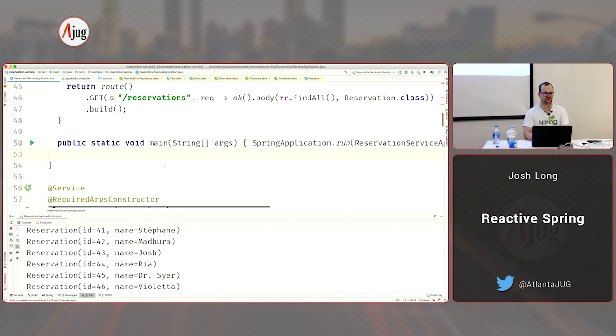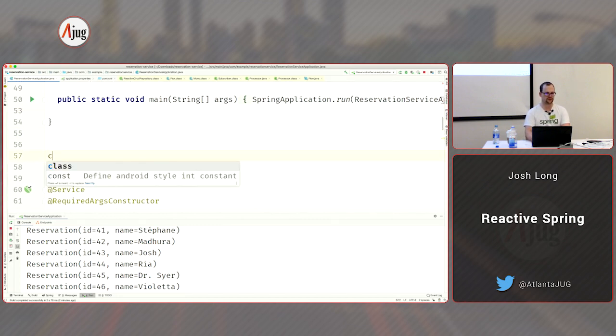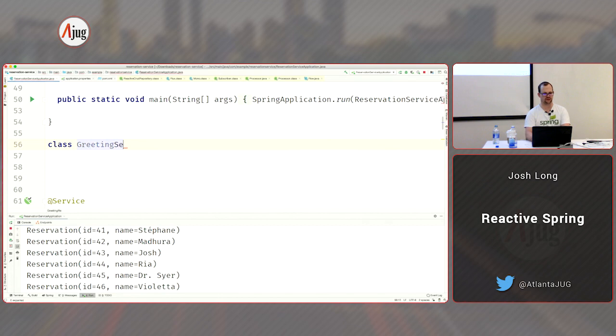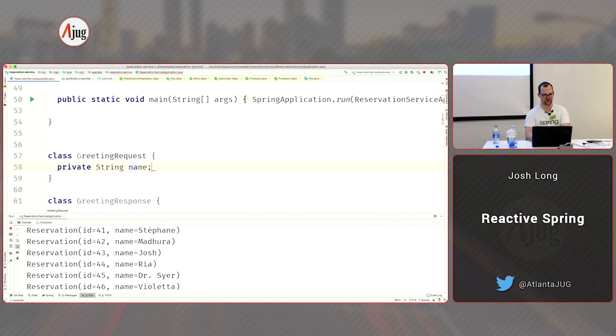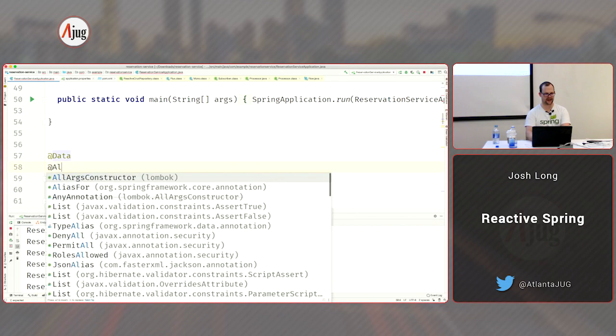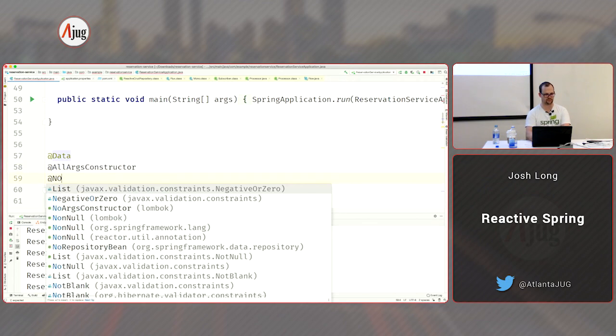So let's create an arbitrary little service here that returns an infinite stream of results. Greetings service. And it's going to be a simple service that's going to, when prompted, return a stream of greetings responses, given a prompt of type GreetingsRequest, like this. So private String name, okay? @Data, @AllArgsConstructor, @NoArgsConstructor.